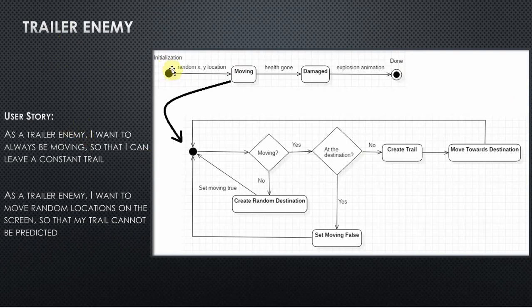So trailer enemy states are simple. It gets initialized to a random area on the screen, goes into a moving state. It stays in that moving state constantly unless its health is gone, in which case it's damaged, and then it's done.